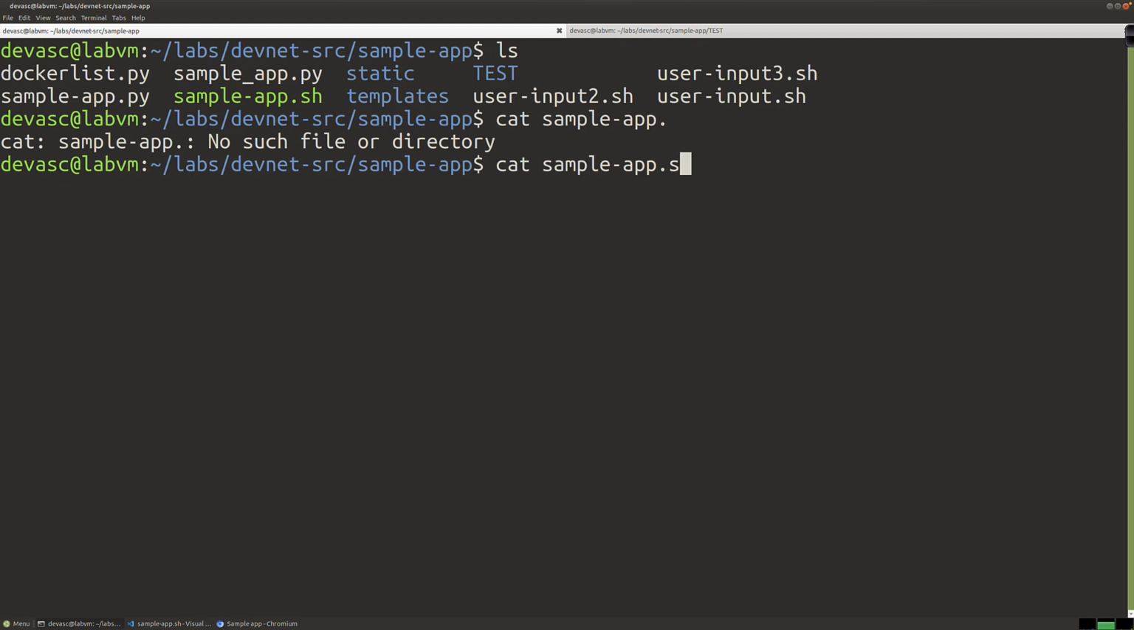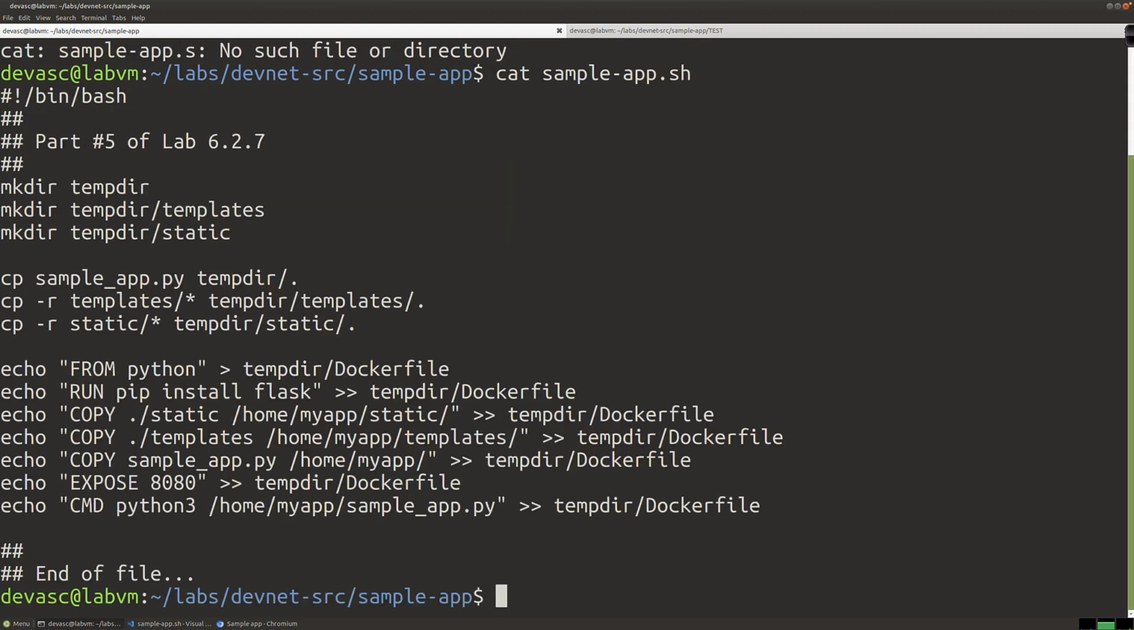Oops, .sh, can't get the H in there. So there we go. So here are all the commands that they want you to put in there, right? I've tested this already many times, and this is exactly what they're looking for you to have in there. So you can see right here, what is this bash script going to do?